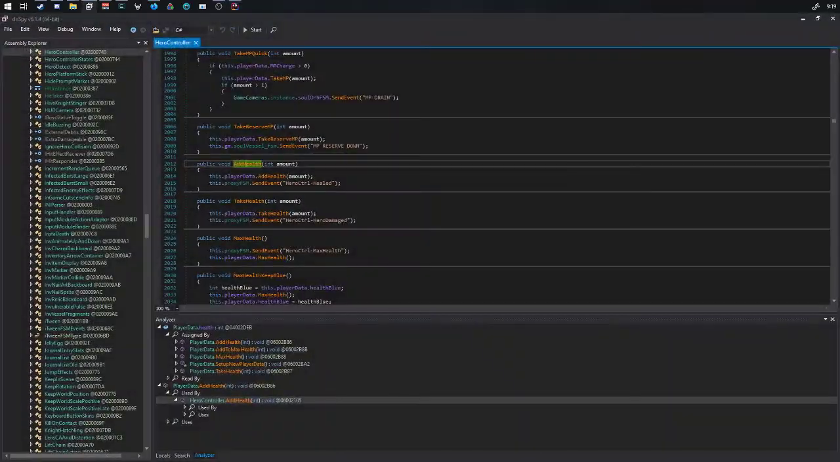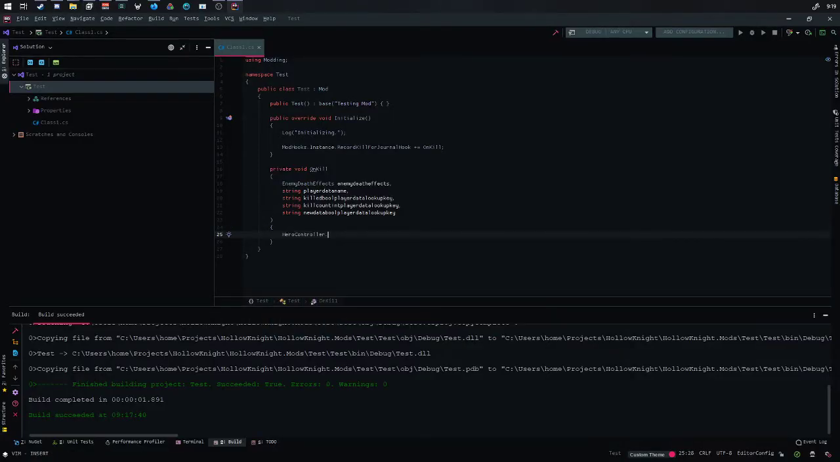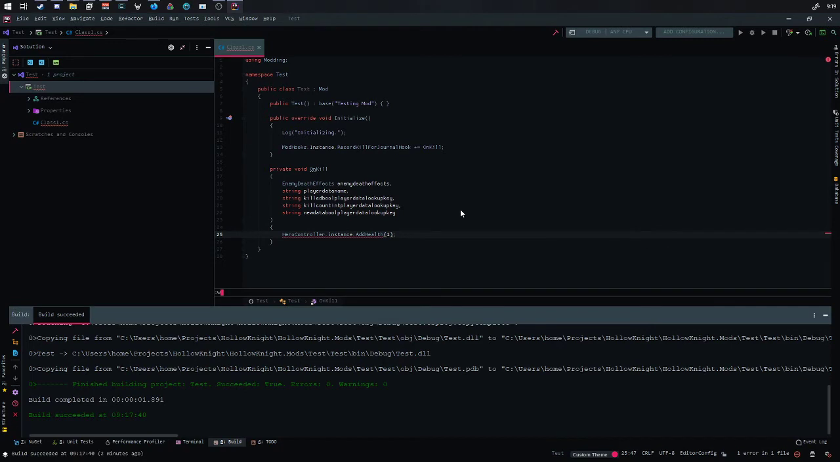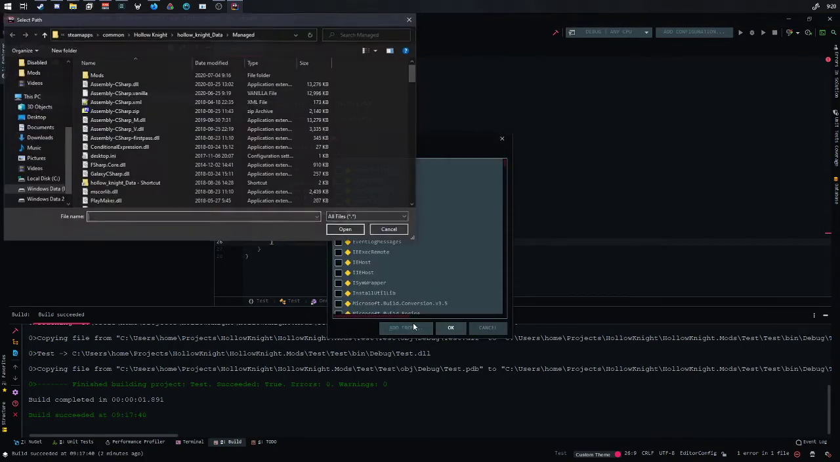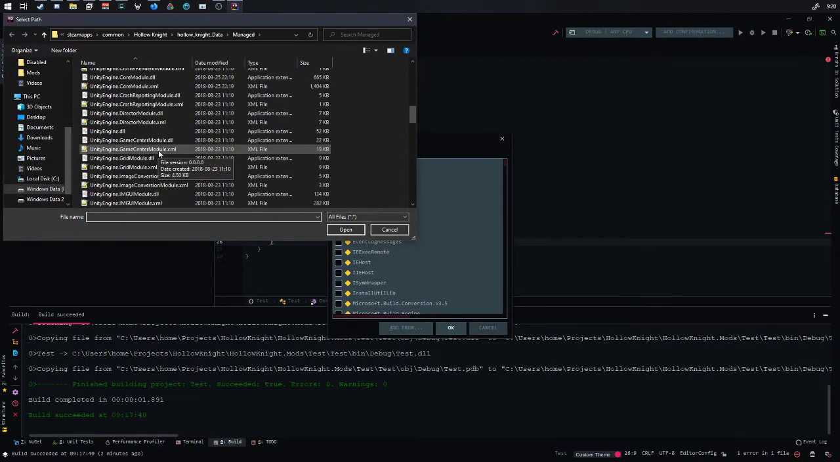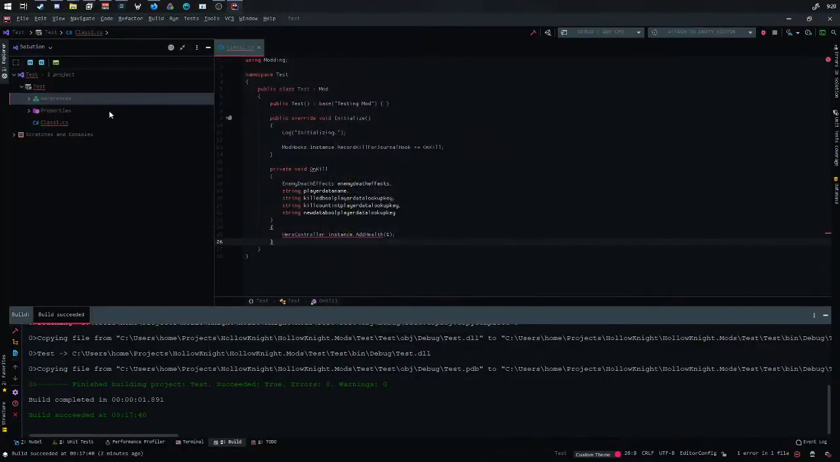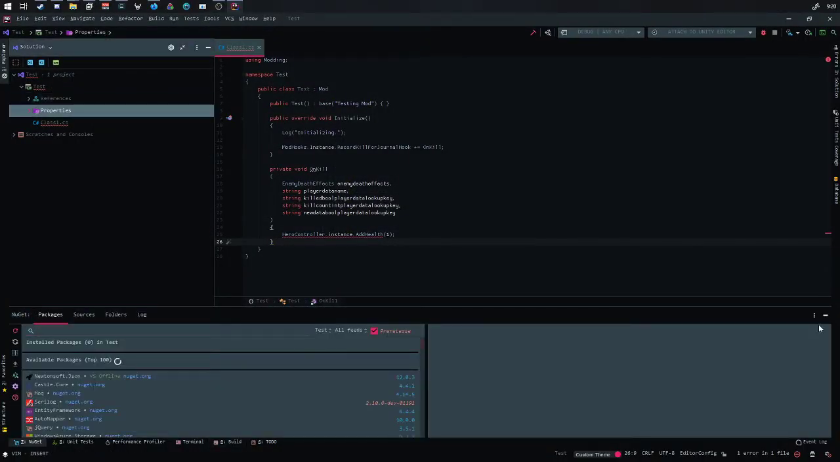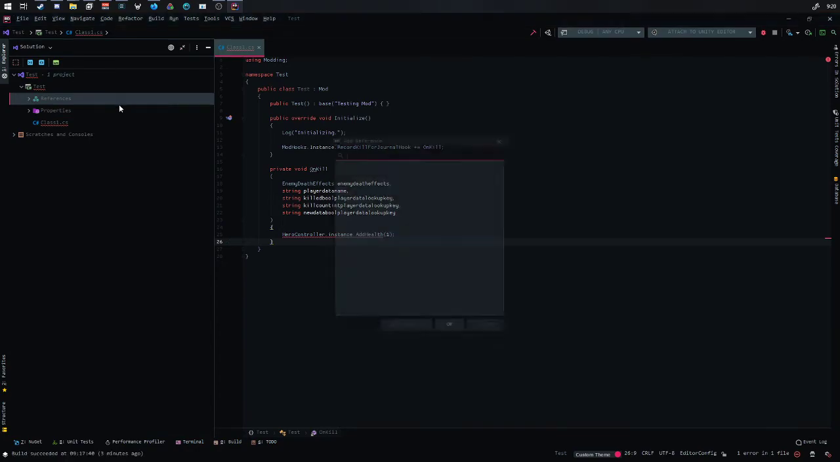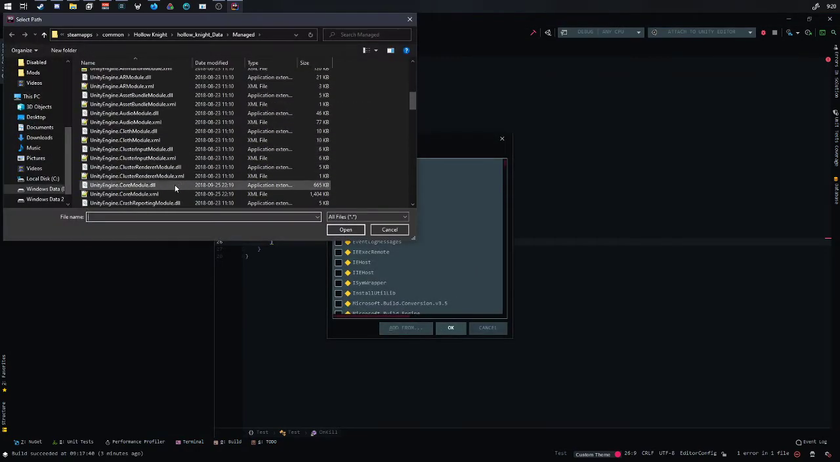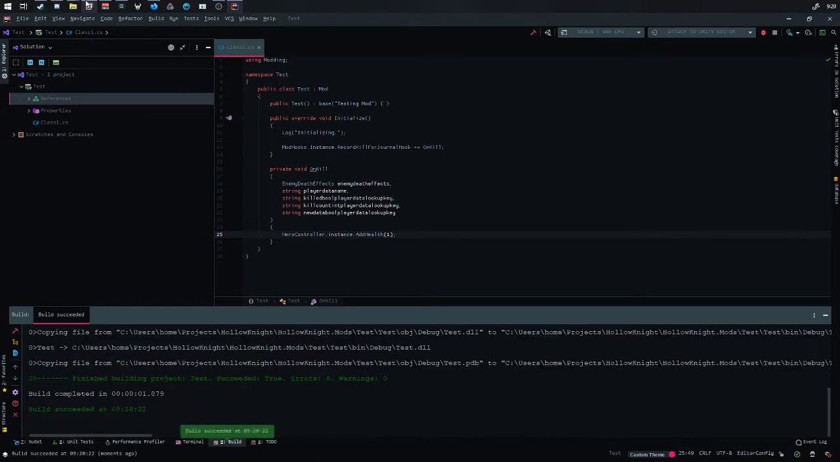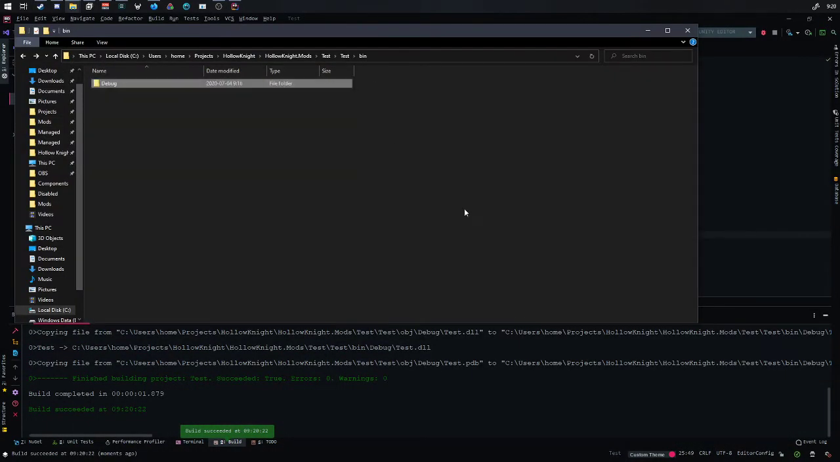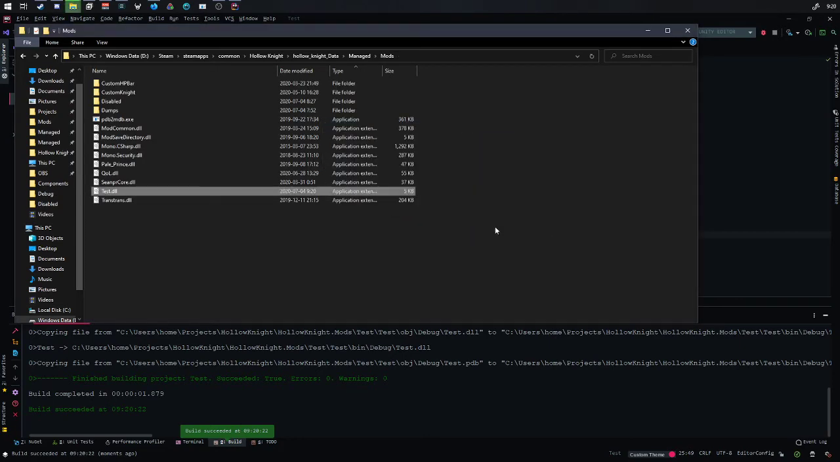HeroController is a singleton, so you can access it with .instance, and then we can just add 1 health. You'll see that this at first doesn't work, and that's because we're going to need a few references from Unity, because HeroController inherits from MonoBehaviour, which is a Unity class. So we're just going to need UnityEngine and CoreModule. And now we can build this, and just paste over the mod again.